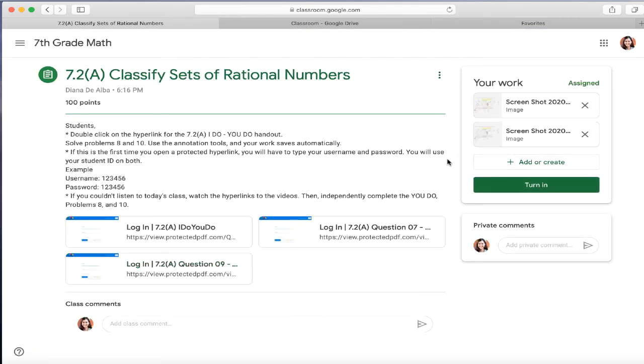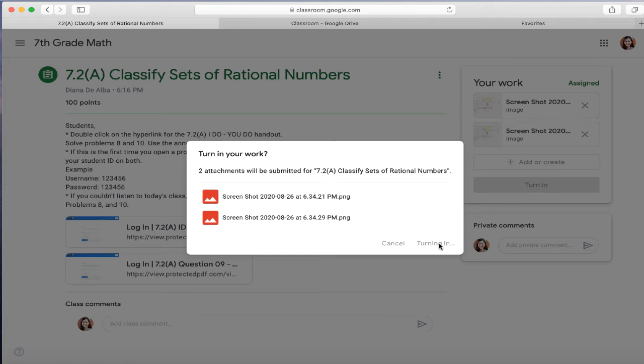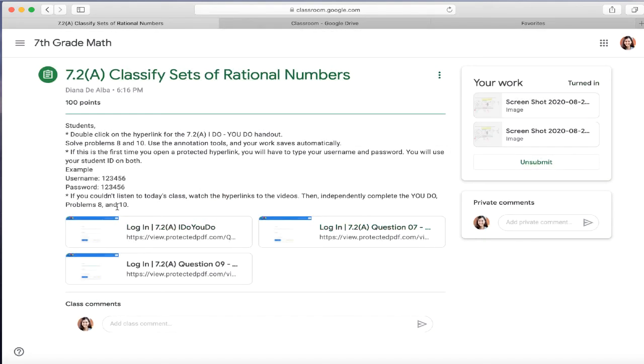So I can do just one screenshot for all the questions if it was on the same page, or I can do different screenshots if I have more than one problem. I'm at the student Google Classroom, so I'm gonna say turn in, because remember there were two questions the student needed to complete. So now the student completed those two questions. I'm gonna go back to my Google Classroom now as a teacher.